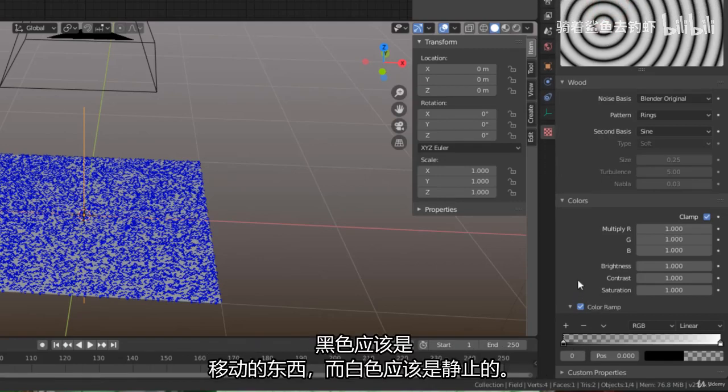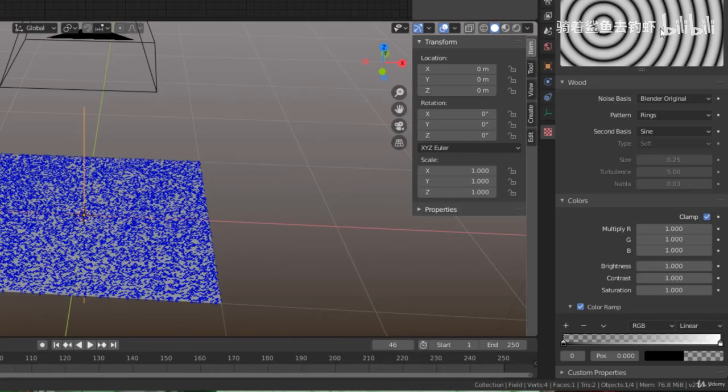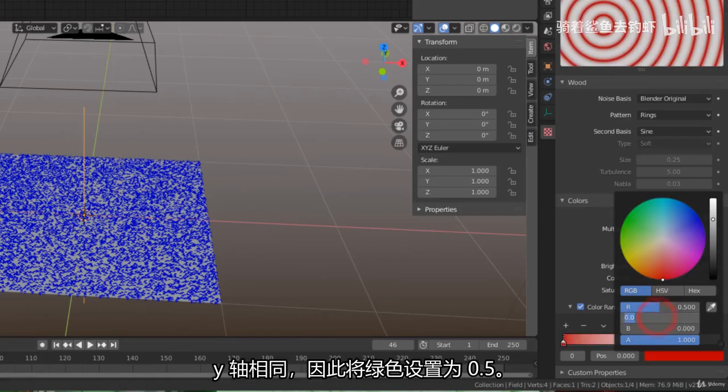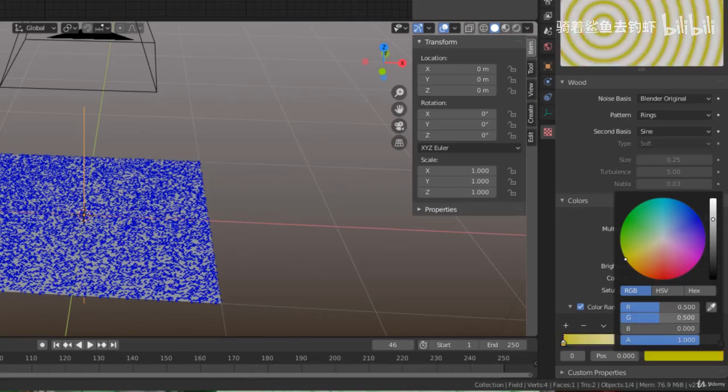Black should be something that moves. I think we should use white as something that will stand still. So let's go to black here, and I will change it. First alpha, put that to 1. No movement for the x-axis, meaning the red, so put that to 0.5. And do the same for the y-axis, green, 0.5. And on the z-axis, I think I will implement a negative force, so we can just keep 0 here.